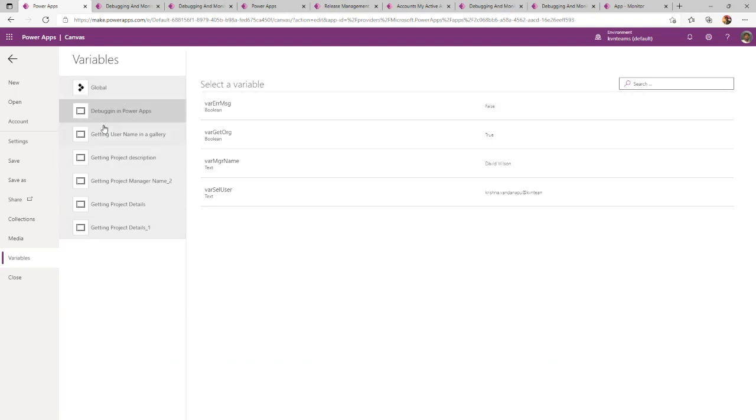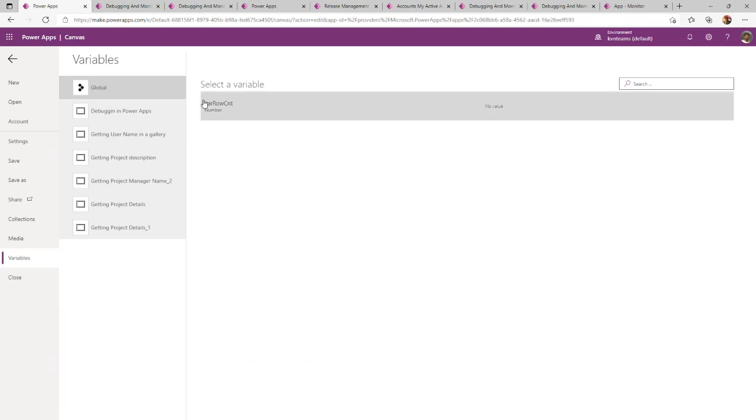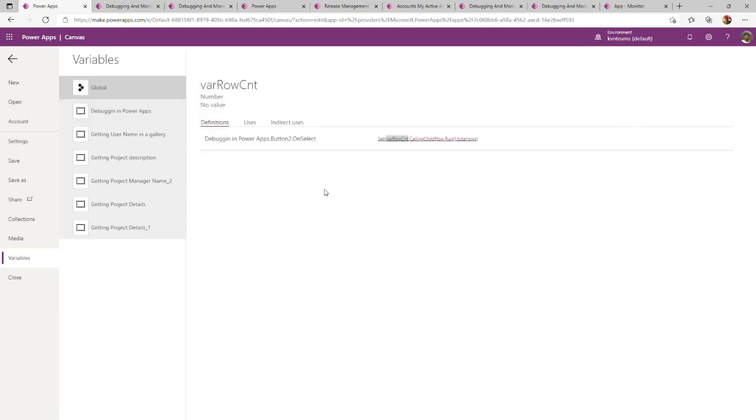But in case of variables, if you go to a particular screen or a global variable, we know in PowerApps there are two types of variables, global and local variables. Local variables are scoped at the screen level, which get created when you write a formula with UpdateContext. Whenever you write UpdateContext, it will create a local variable. Whenever you write Set or Clear Collect, it will create a global variable. All the global variables you can see here, and when you click on that, it will show you what part of the app this particular variable is using.